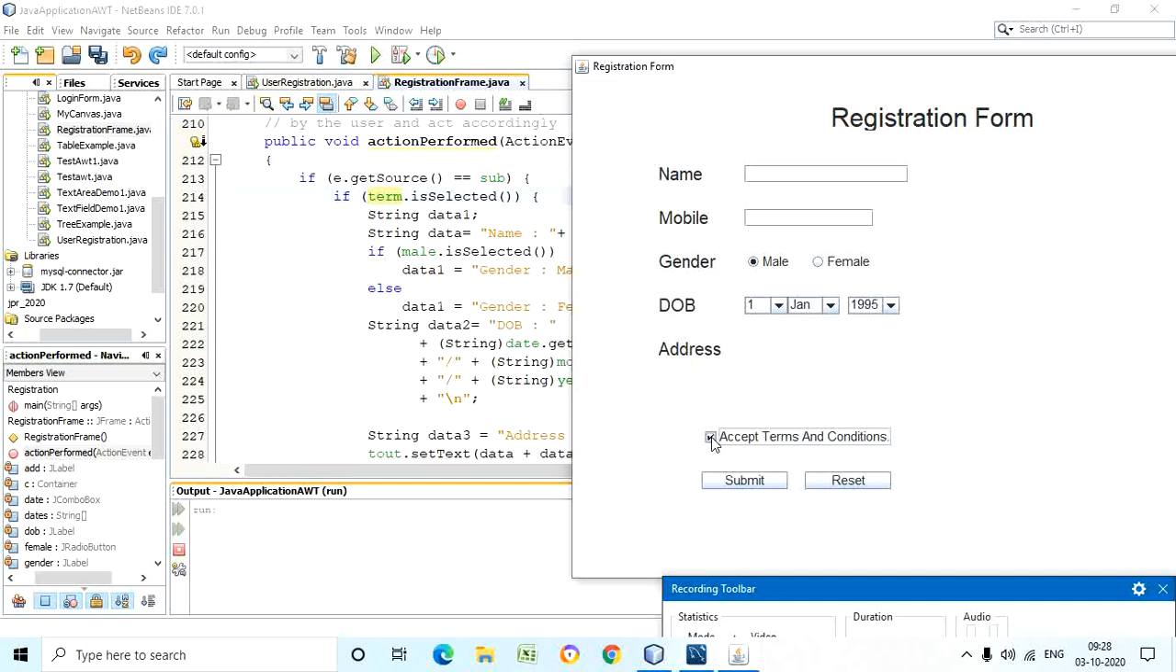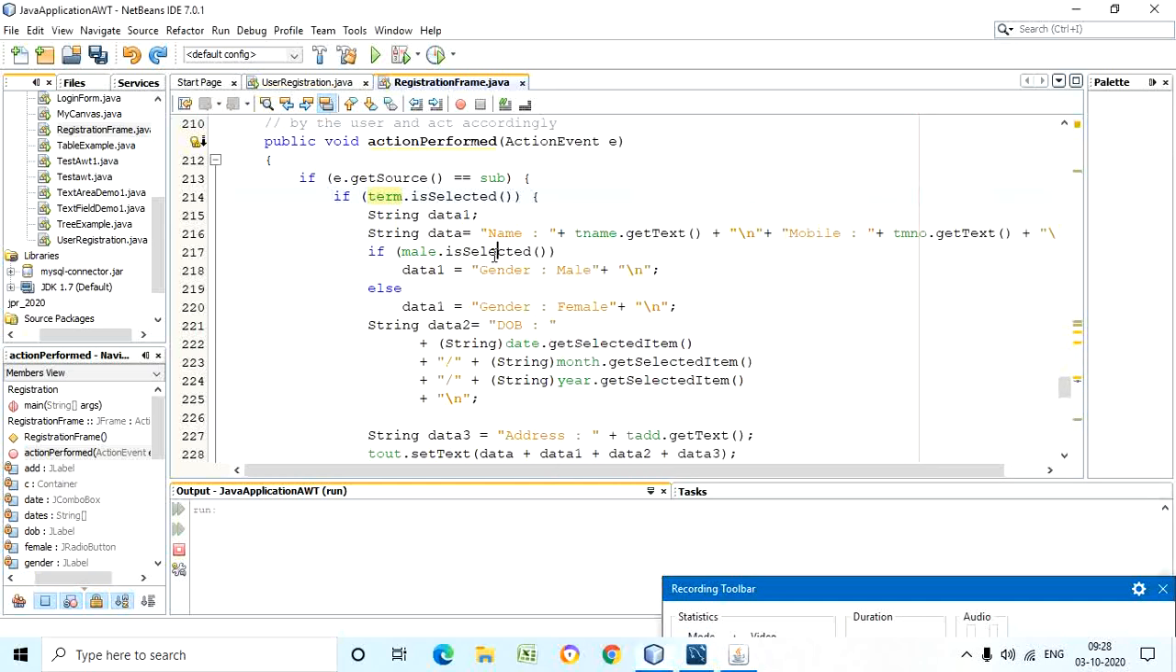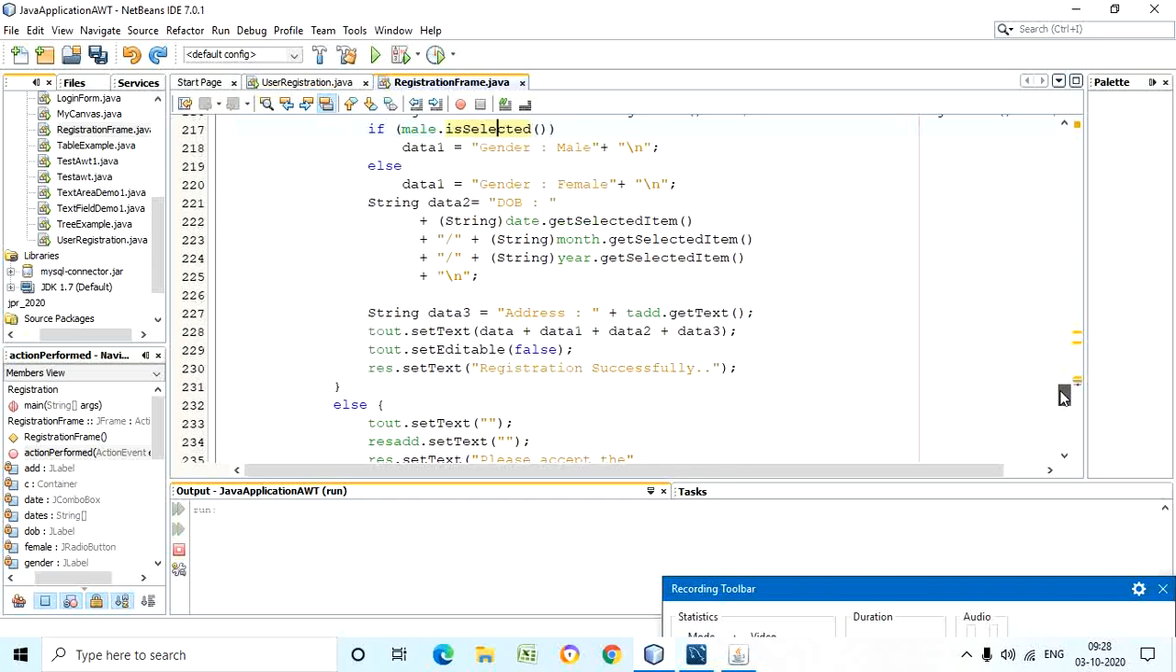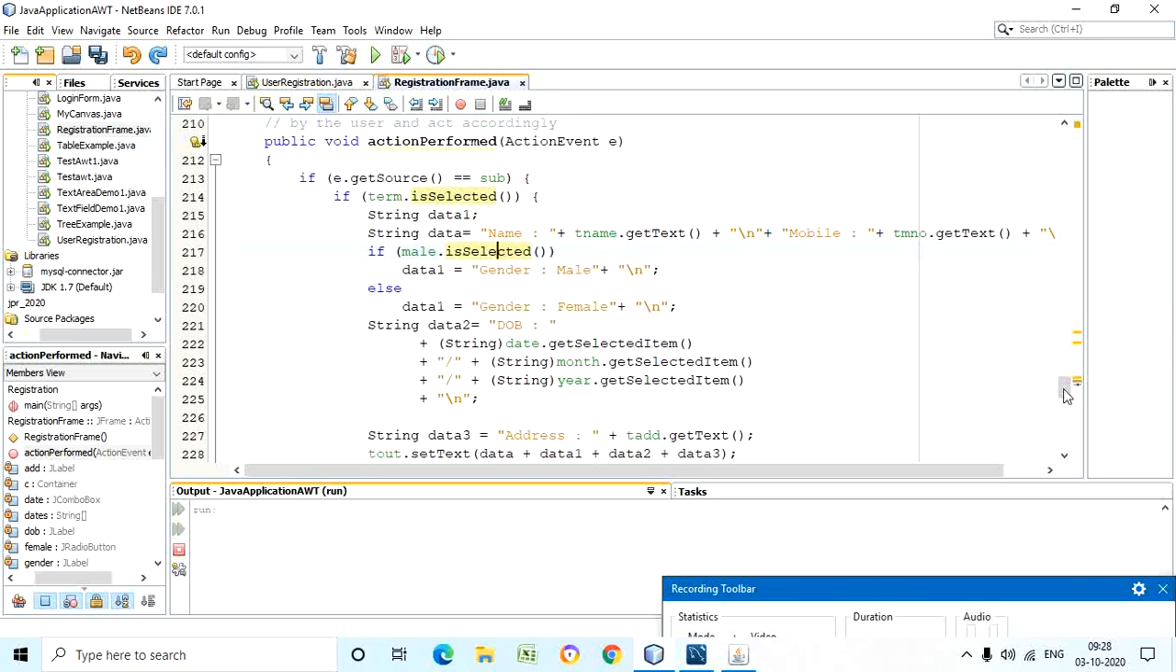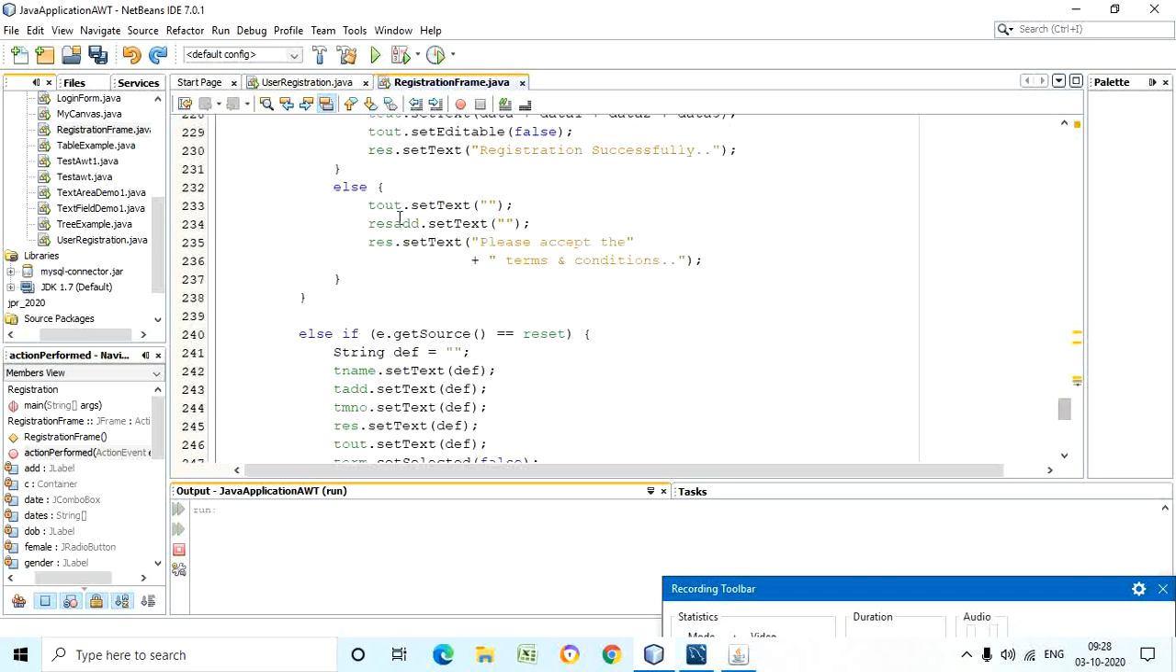If it is not selected, if this particular part is false, then we will not go to the remaining part. If it is false, we directly go to the else part, and what we do is make all parts, that is key out and result, blank. We are using the set text method. To get the input from the user, we are using the get text method. To show some output to the user, we are using the set text method.